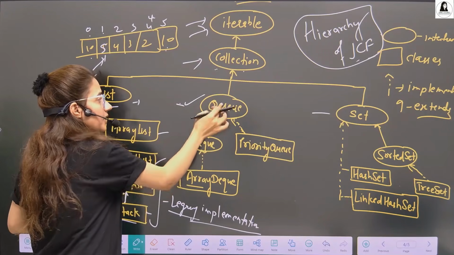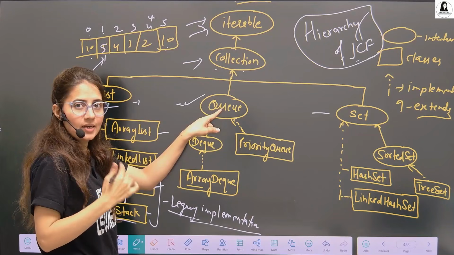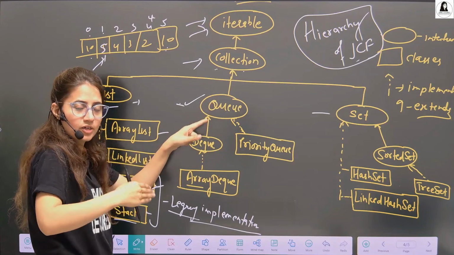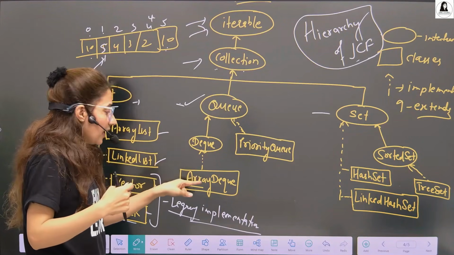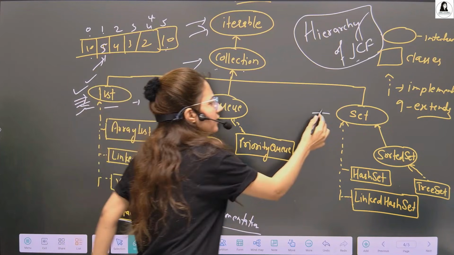This DQ is extending queue, because once an interface extends another interface, not implements. One interface extends another interface. Class implements interface. We write this thing. Right? Now we have set.